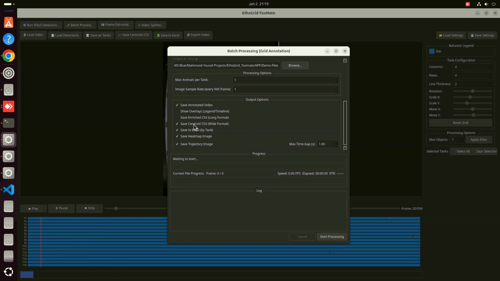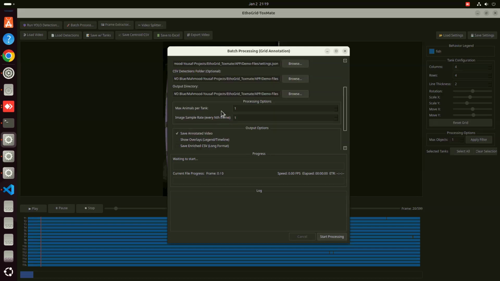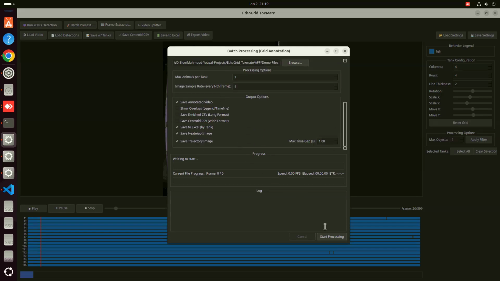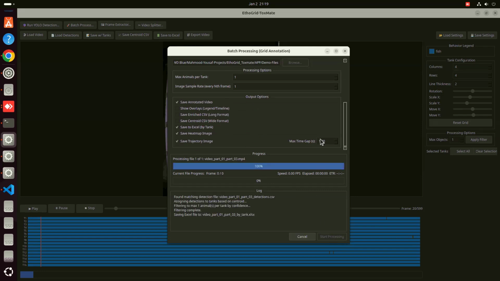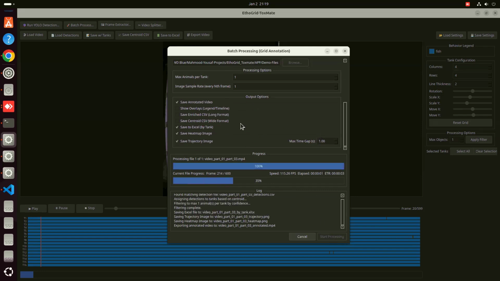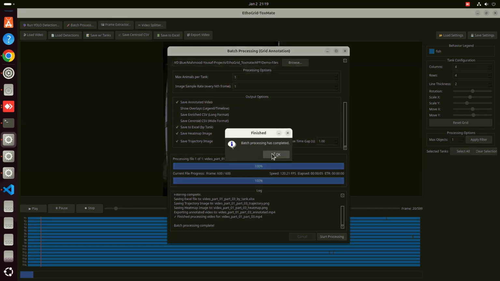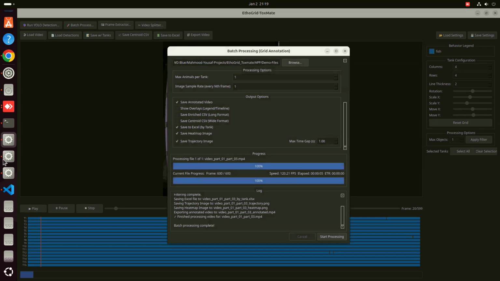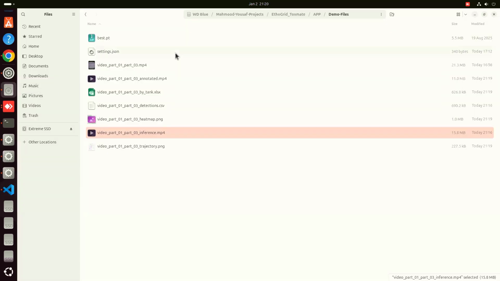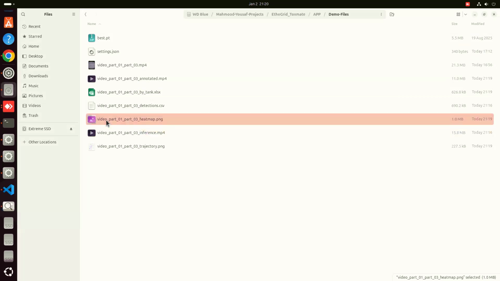And these are the different output formats. We will currently output the Excel, heat maps, and also trajectories for this video. So let's see the results now. In this way, you can process thousands of videos, more than 1,000 videos if you have them, with a single click. Now let's see the heat maps.